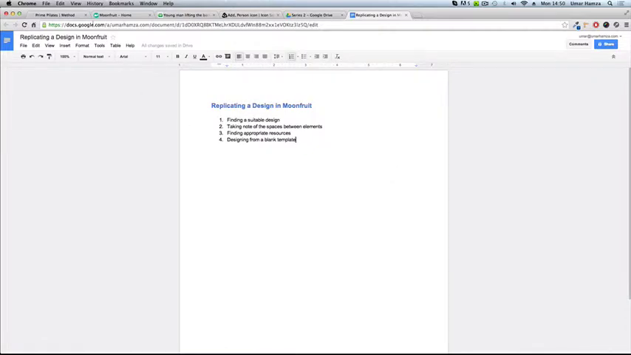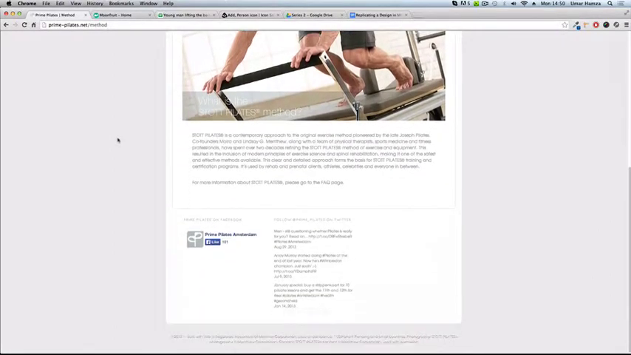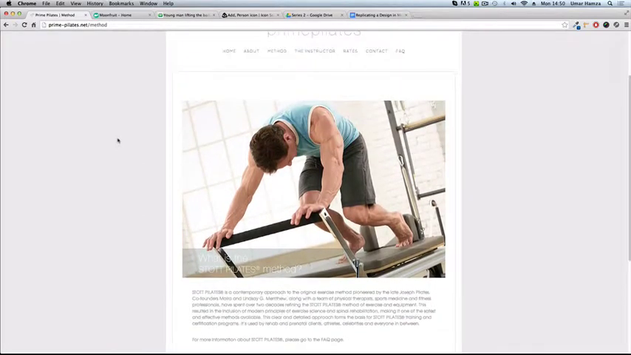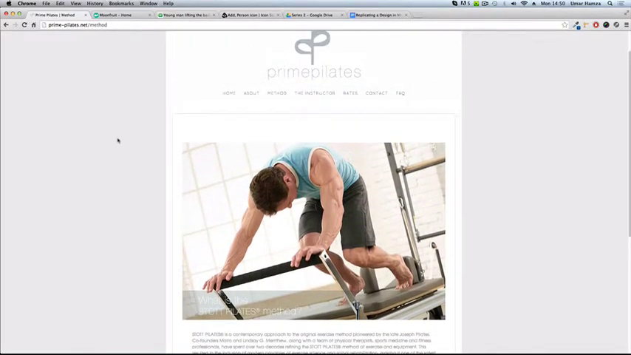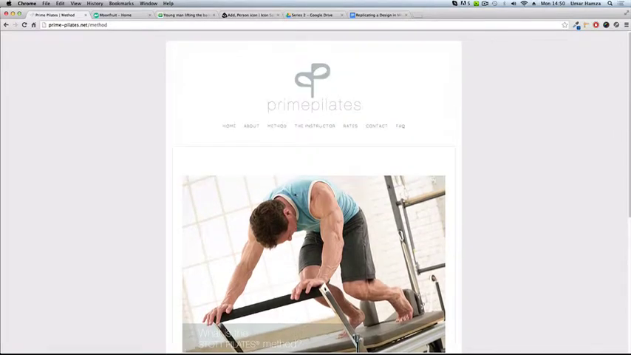So I've found a really cool site called Prime Pilates, and it's very minimalist, very basic, and I think it's a site that's just really cool. It relies on imagery quite heavily, as this large image here, and I think all the colors are quite desaturated.